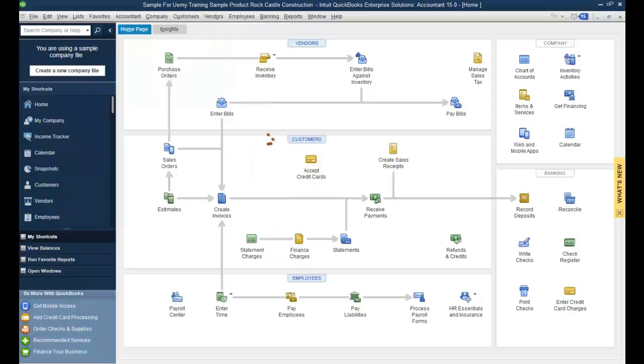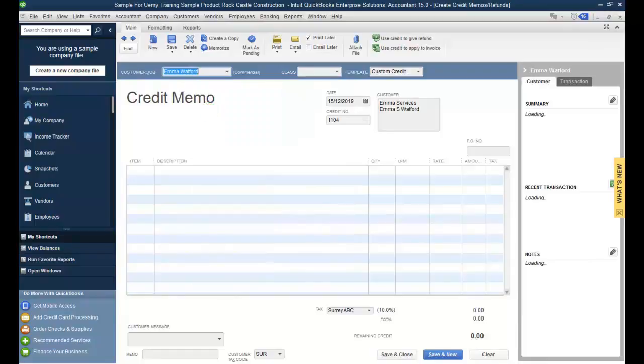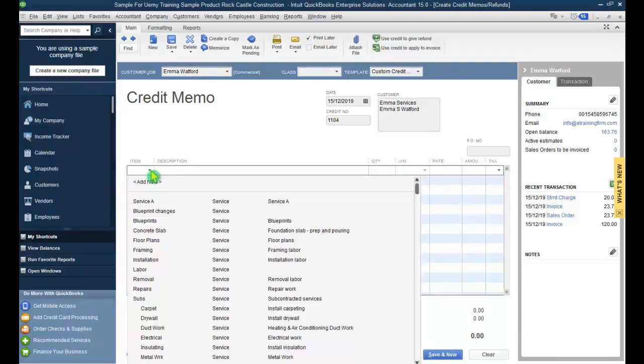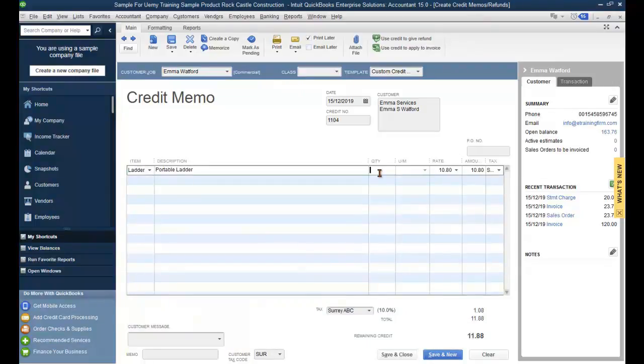credit memo / refunds. Here you can see a credit memo window has appeared. From here, select the customer job. We're taking that customer Emma Watford, and there on the right hand side you can see the recent transactions, statement charges, invoice. Here we have to enter the item. I'm going to mention ladders and the quantity 1. Here you can see it has calculated the total amount of 11.88.